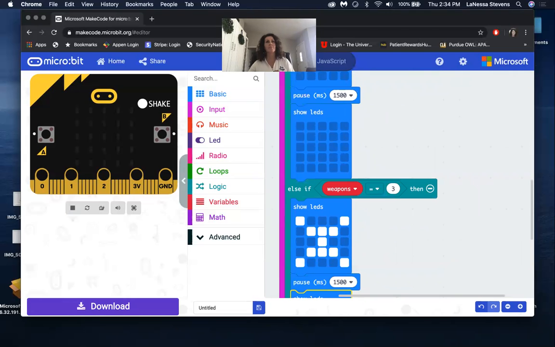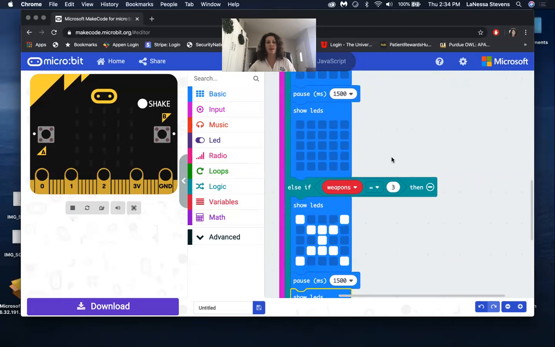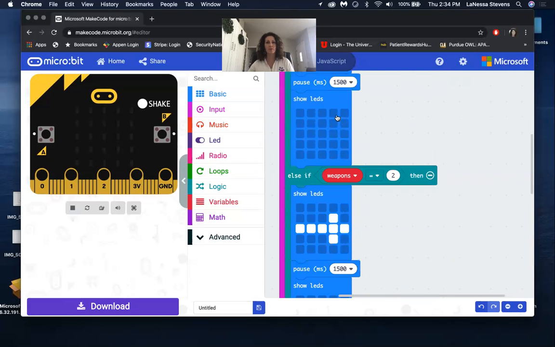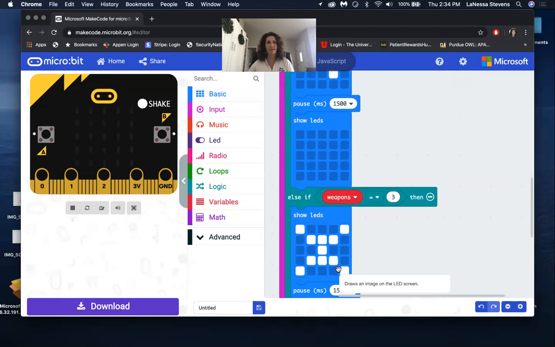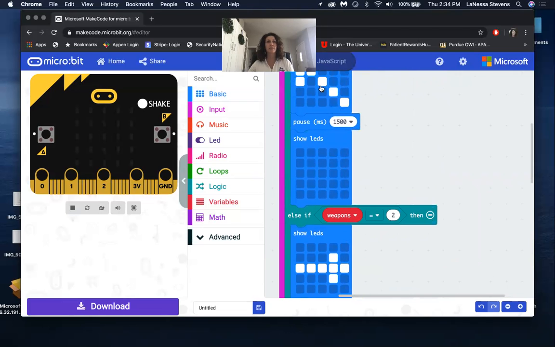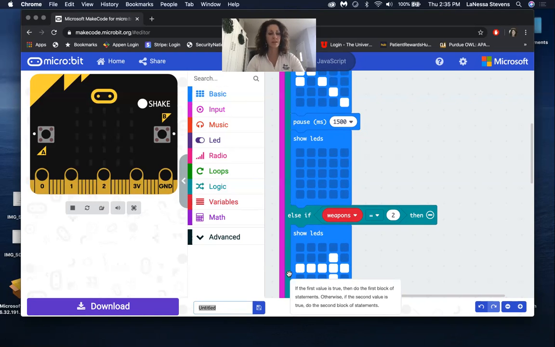So remember, the arrow beats the ninja star down there, but the ninja star beats the sword, and the sword beats the arrow. Okay, so let's save it as war. Let's call it war because we're going to add more to this. And we're going to save.